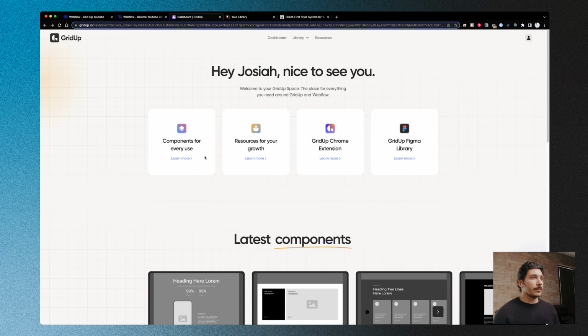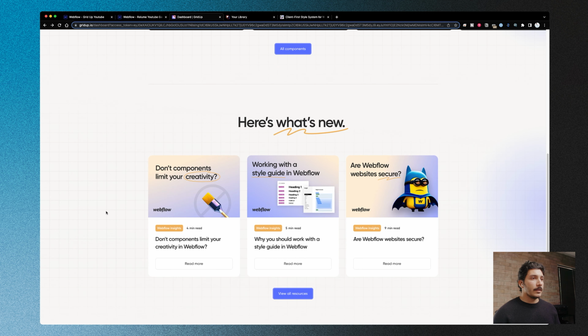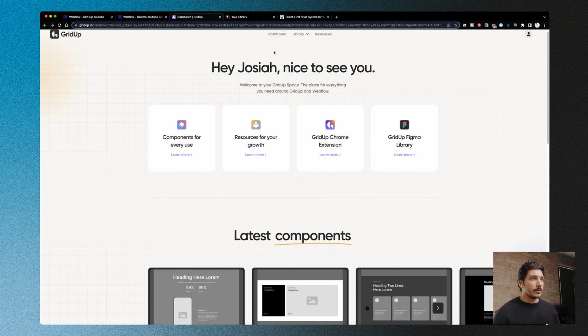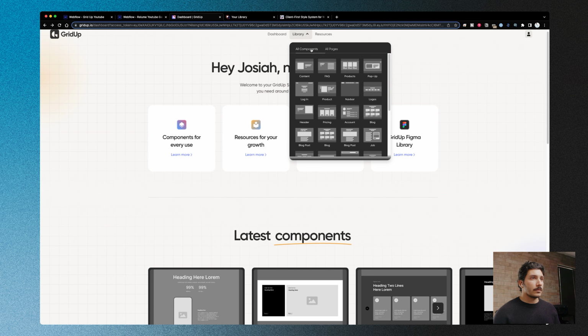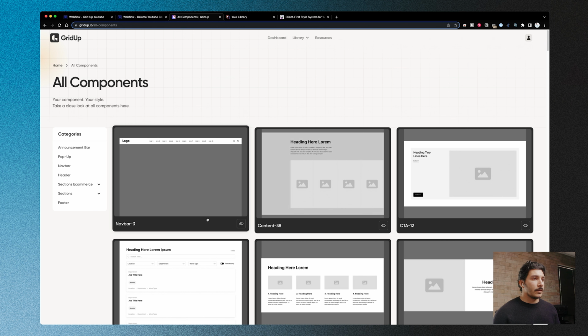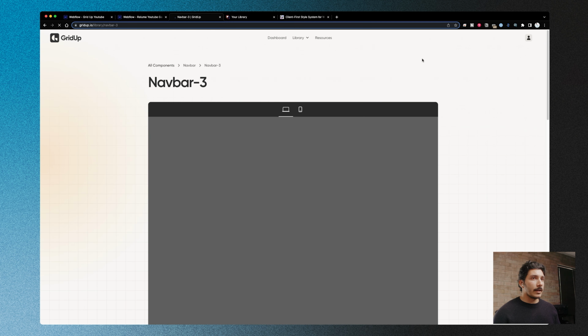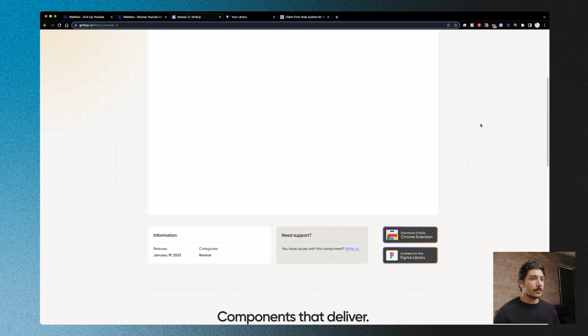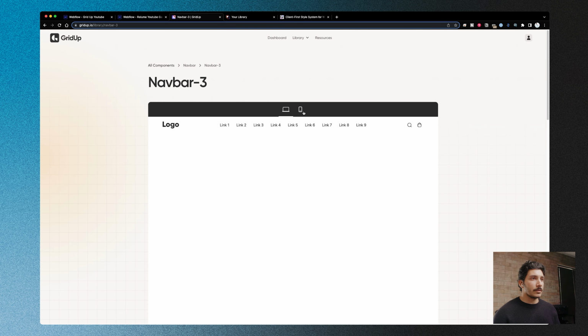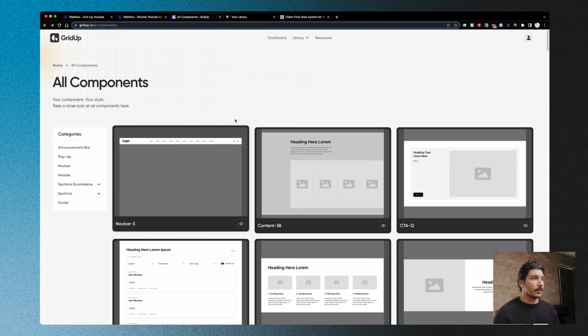Okay, so now we have Grid Up, and I'm logged in here. So your dashboard, library, resources. So Grid Up is going to be very, very similar. Again, you have the components, all components. Let's just do that and take a look here. And I think only recently they've allowed you to copy from here. Well, I guess not. Okay, so you can preview the component in here.